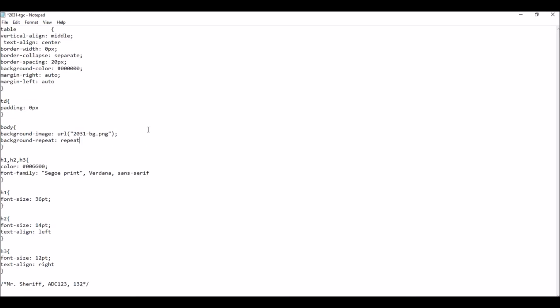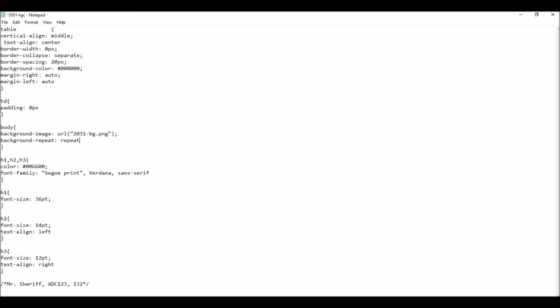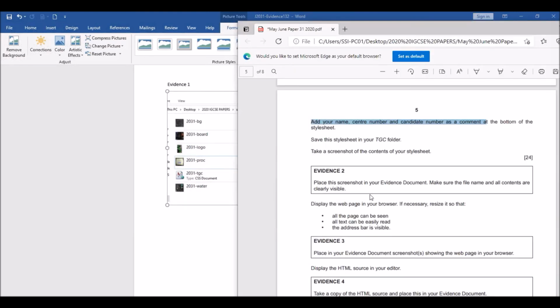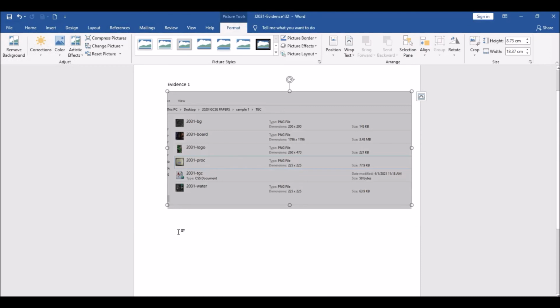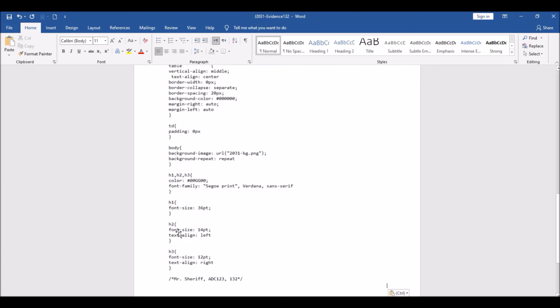Just take a screenshot. In my own case, I'm taking a screenshot of my CSS, and of course you need to put it in your evidence file. According to the question, that one will be evidence 2, right? That's evidence 2. So evidence 2, just double click, you write evidence 2. If you don't do this, this is very dangerous. It means you are playing around with your 24 marks.